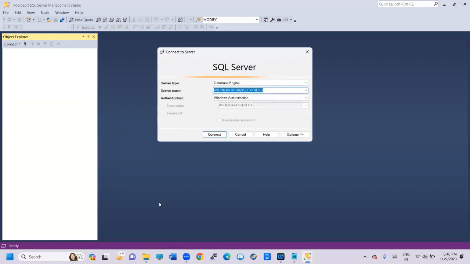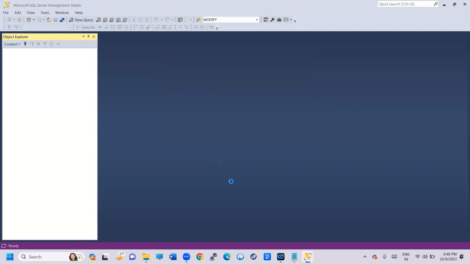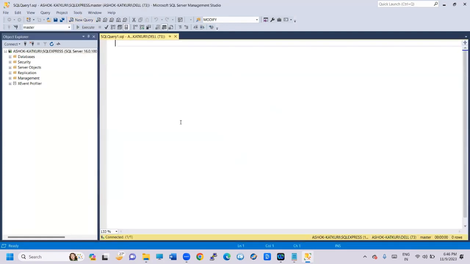Before using this server, you need to give the connection. You can click on connect. Next, if you click on new query, you can see the right side space is a SQL editor. We can write all the queries and commands on the right side only. The left side is the server engine. In the server engine we have databases.